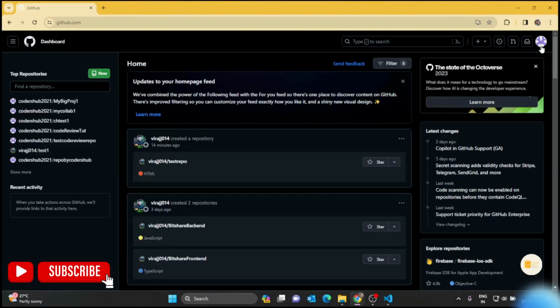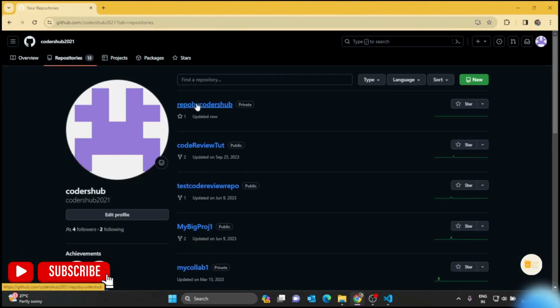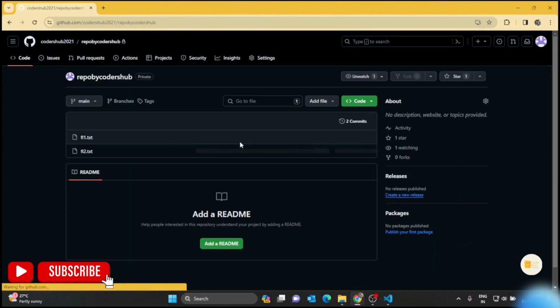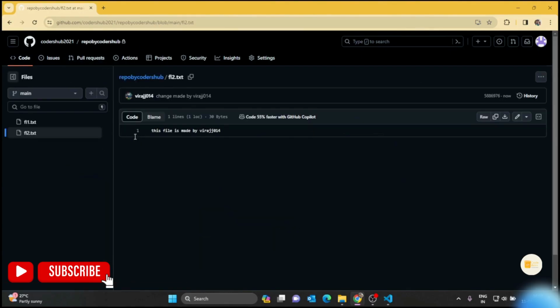Here, if I go to my profile and then to repositories, we have the repo by coder. You can see inside this repository viraj014 made some change. We have a lot of things here, and you can explore different sections, but the most important one was collaboration. This was the change made by viraj014.